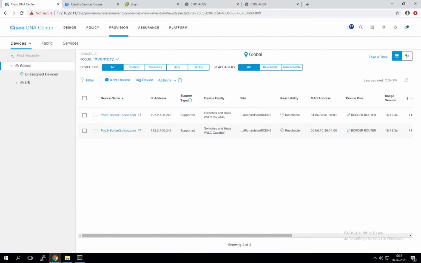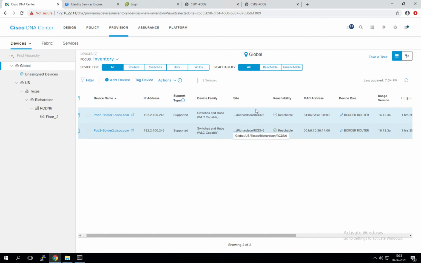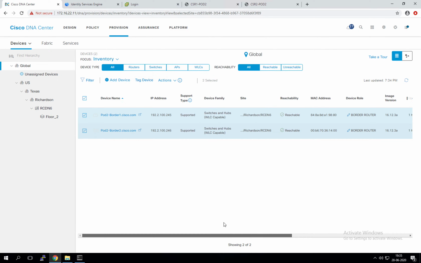Okay, so the next is let's get to the provisioning part, which we have been talking about. So now we'll select the 2 devices. You can see earlier I think there were 2 devices appearing here for unassigned devices, but now they would have gone down here, to RCDN. I mean here you don't see the number, but that's where they are, because you can see here the site has changed to RCDN.